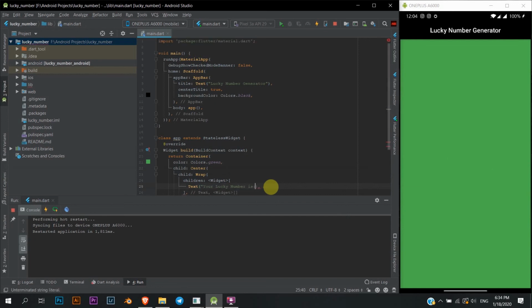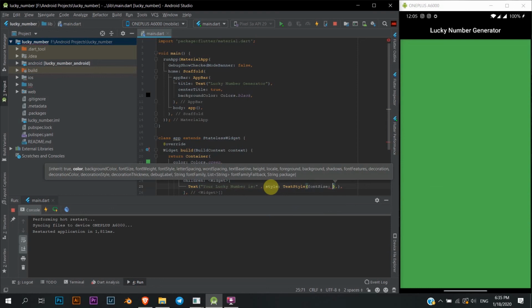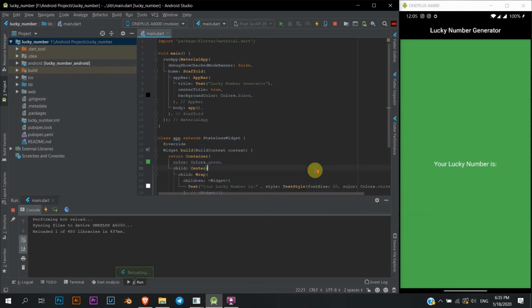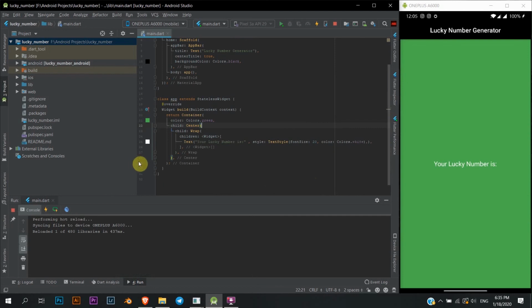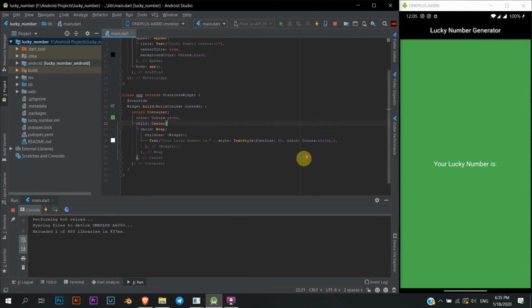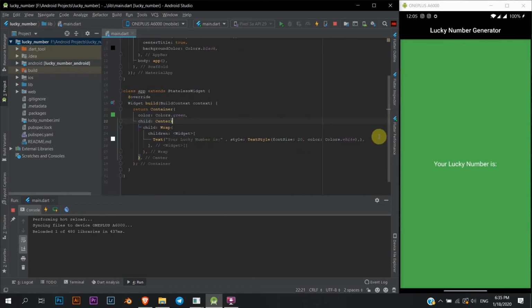Whoopsie, what am I doing? Yes, right. Text style, size of 20, and this should, yeah, here it is. Your lucky number is, right? And I need to change the color to Colors.white, or I think I might just make it contrasting. I think that will look good actually if I make it contrasting. So Colors.white.